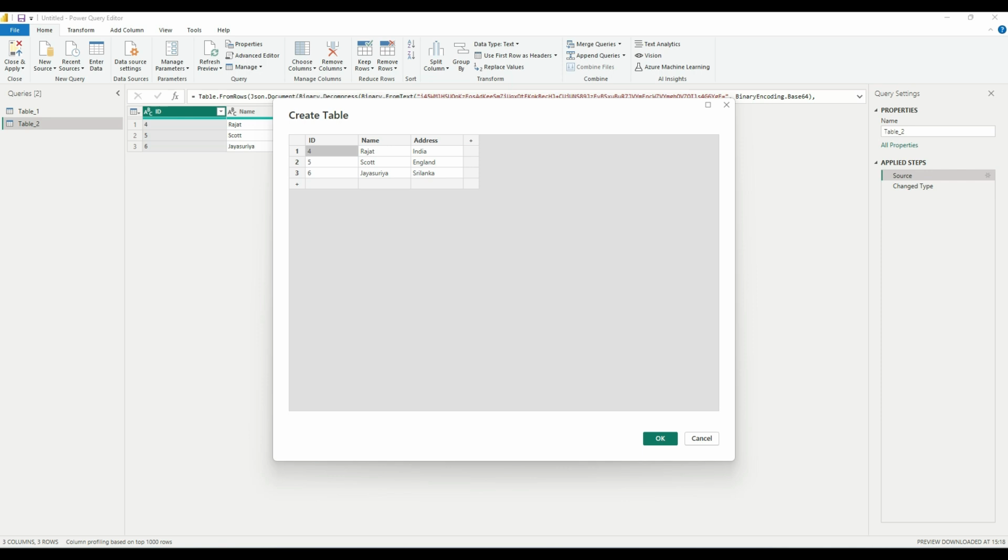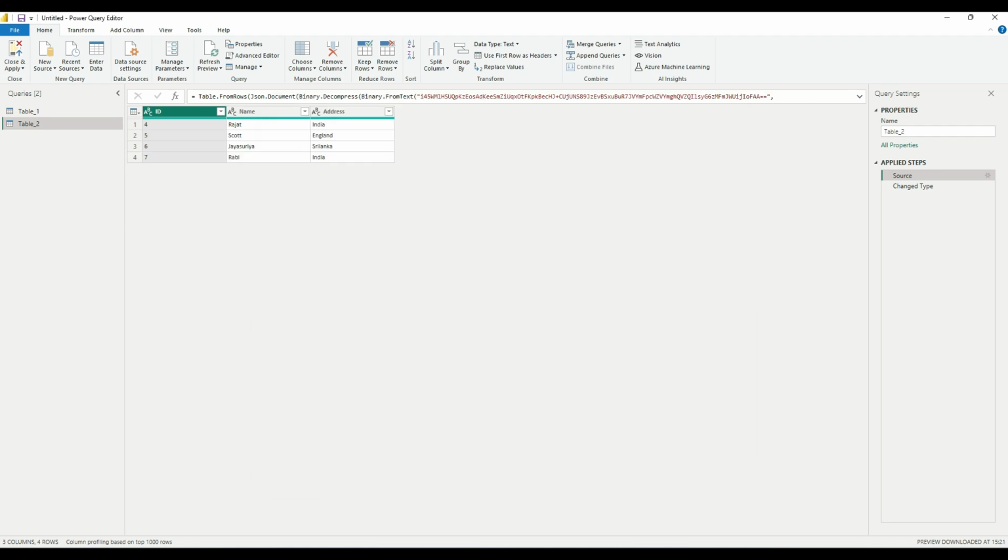Now here you can see all the records. So suppose you want to enter another record, like row number 7. It is from Ravi and it is also from India. Okay, now here you have entered the data, and now click on OK. So now table 2 has 4 records. The 7th record, the row number 7 or ID number 7, we have just entered.